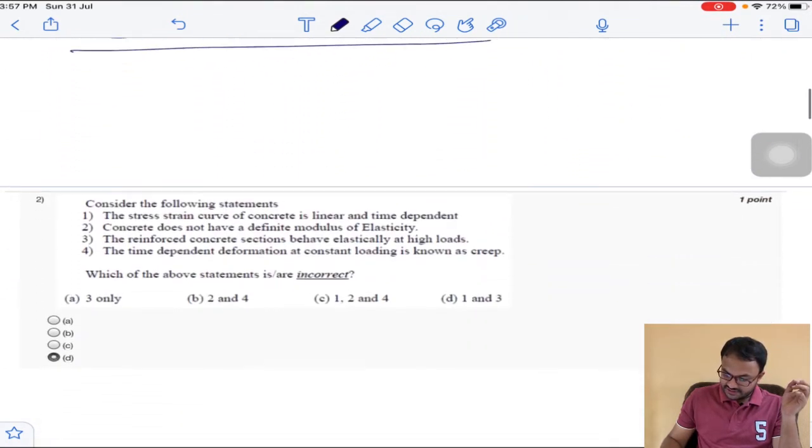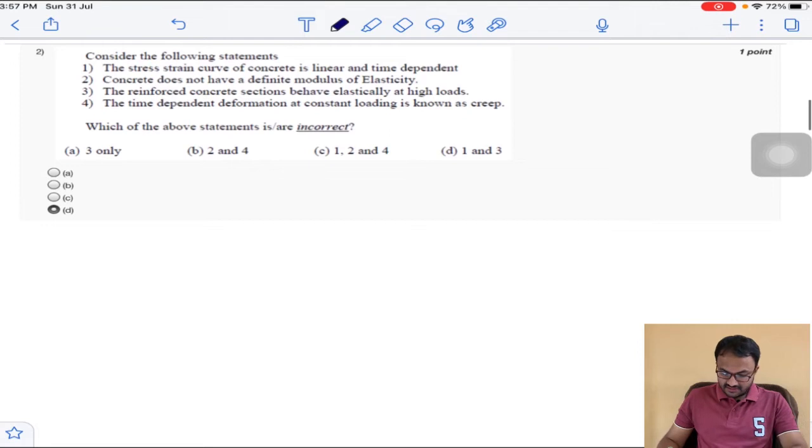So coming to the next question. So these are all statements. They have given something like 4 statements. Which of the following statements is incorrect? Okay, so he hasn't asked what are all the correct statements. He asked for incorrect statements. Okay, first of all, we need to classify the correct and incorrect statements.